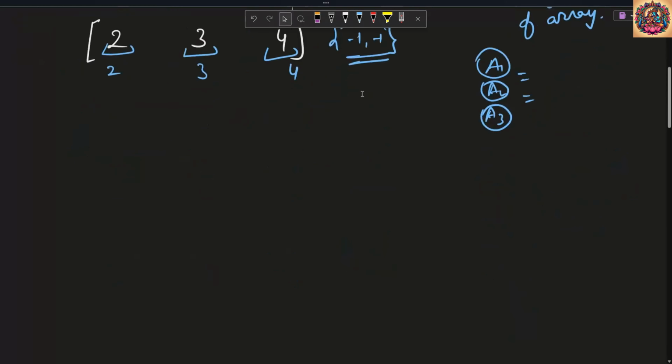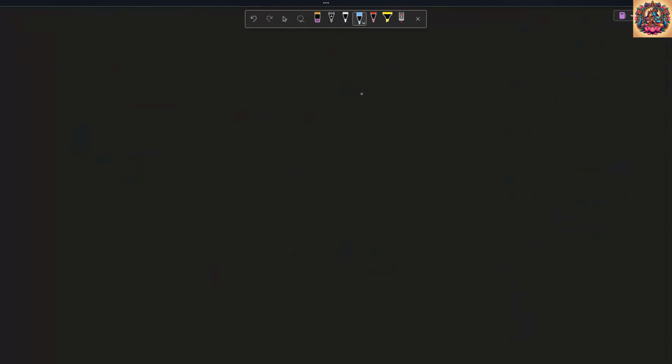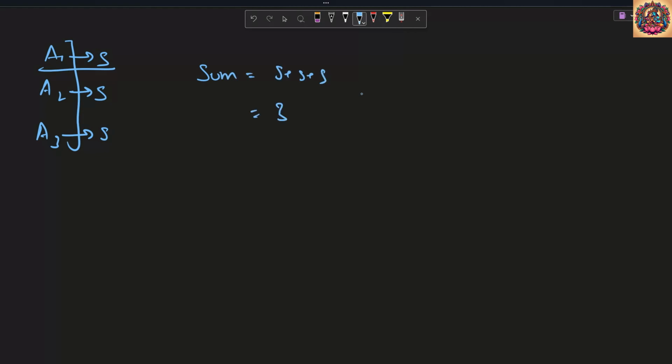Now, how to solve it? The basic approach is I have to get 3 subarrays, A1, A2, A3, and the sum of each of them should be S. If the sum of A1 is S, then the sum of A2 should be S, and the sum of A3 should be S. That means the total sum of the array, let's say sum, equals S plus S plus S, which equals 3S.